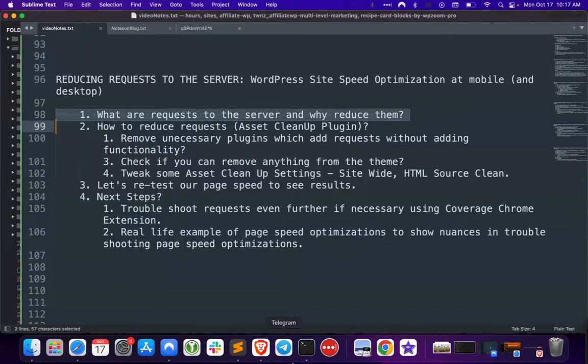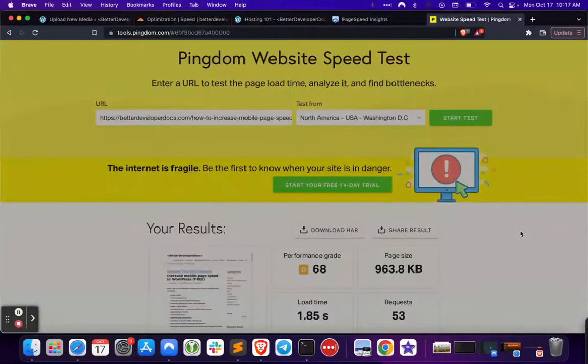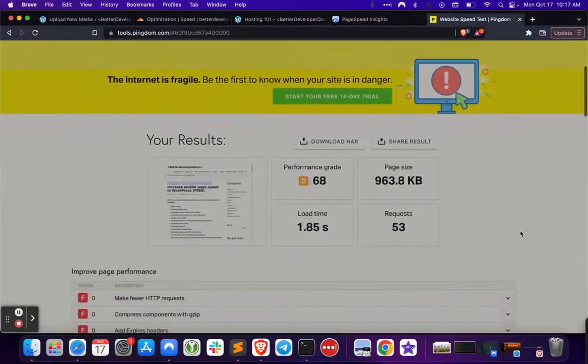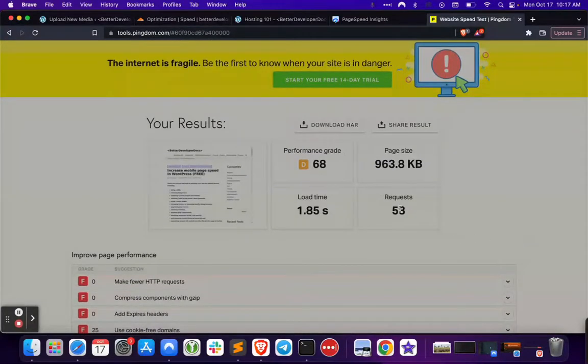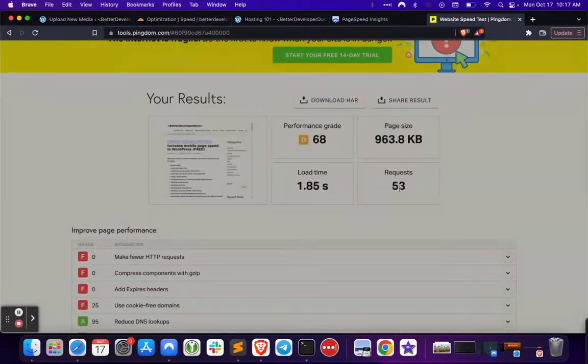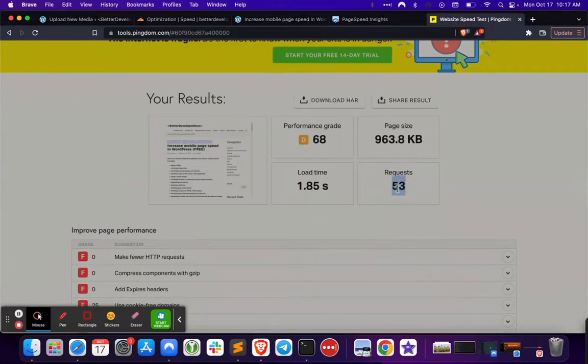So I'll give you an example. This is Pingdom page speed tools, and I use it to measure the performance of a website. When you put the URL in and you hit test, it will give you these results. And one of these results is the number of requests which is required in order to show this page to the user. So actually, to show this particular page here, it requires 53 different requests.